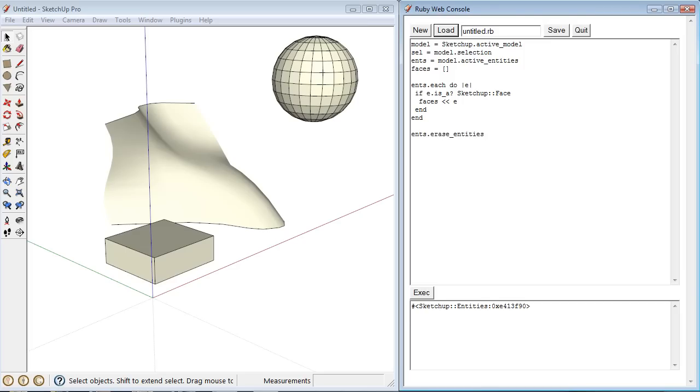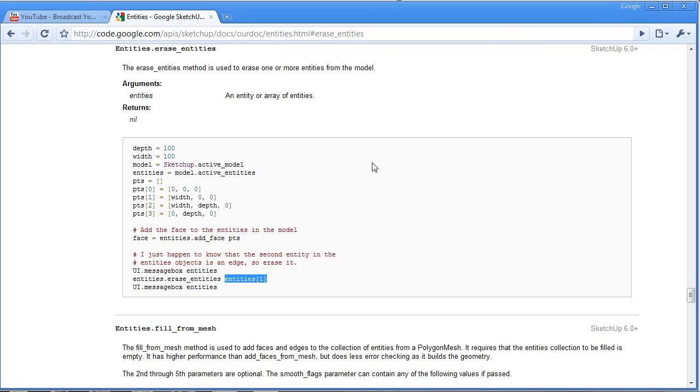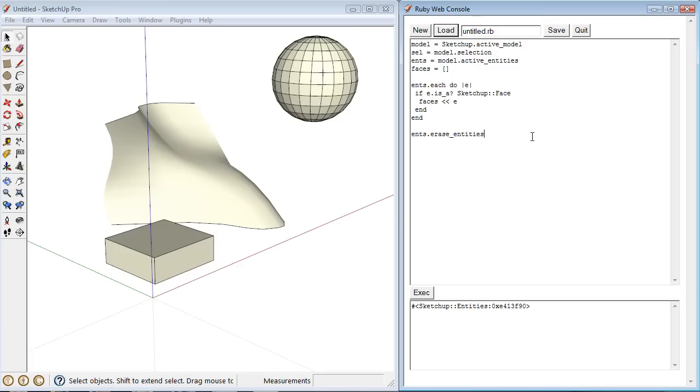Let's look at this. I've got it open here. Okay, this is here in the SketchUp API. Entities.erase_entities accepts as an argument a single entity or an array of entities to be erased. Perfect. So we have an array of faces. So we will feed ents.erase_entities our faces array.